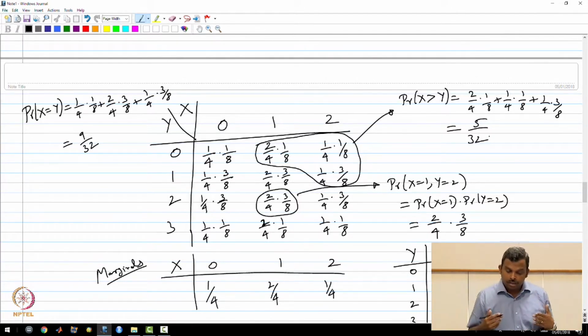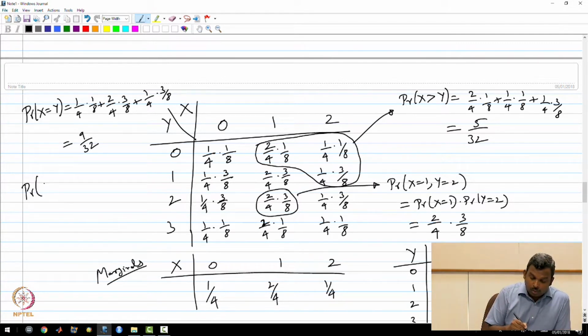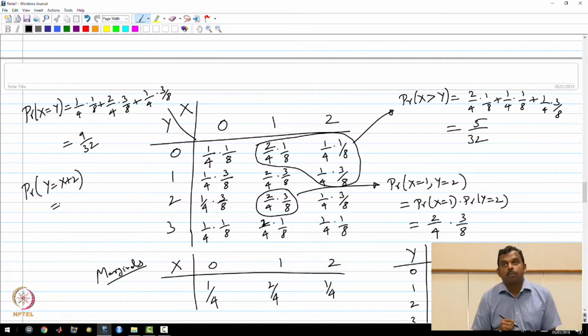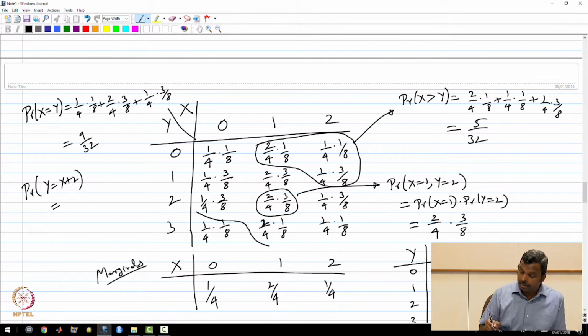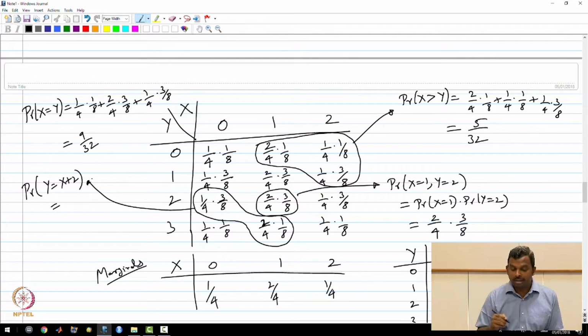So in fact you can do more sophisticated sort of events. I might want to define something slightly more tricky. So for instance I might say I need 2 more heads. So for instance you might say probability that y is equal to x plus 2. Okay, I might want to say that. So this will correspond to these two guys, right? So you just mark out that event and add. Okay, so you get 5 by 32.